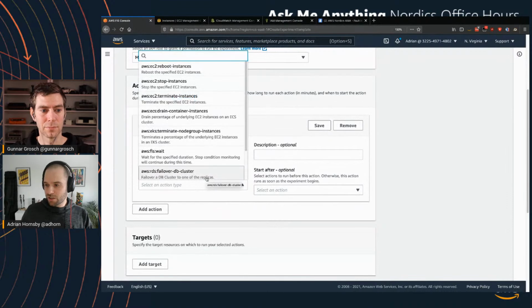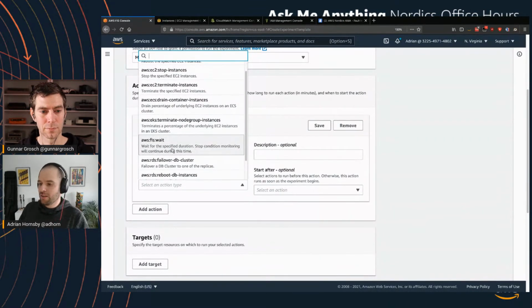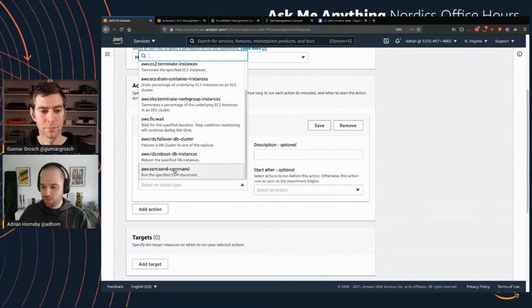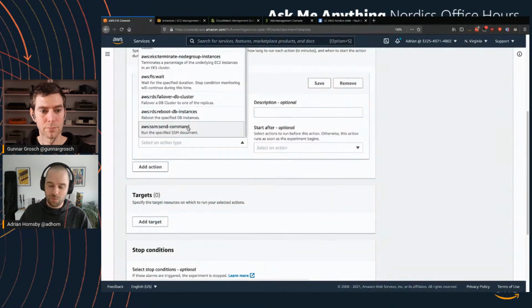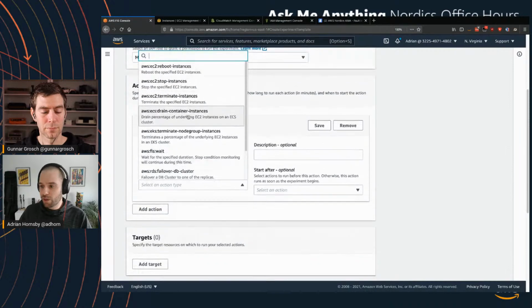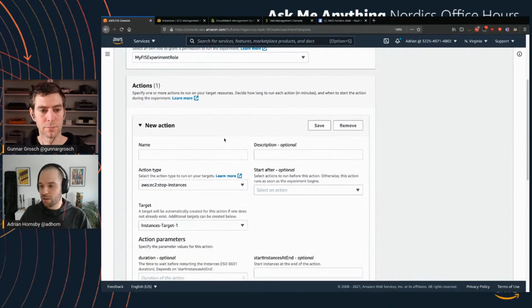So here you have the action type. So for example, if you want to stop an instance, terminate an instance, drain a container instance, do an EKS terminate node group instance, there is a wait function. So if your experiment needs to wait, you have DB failovers, reboots, and an integration with SSM, which I'll show. We can start quite simple here, just stop instance.